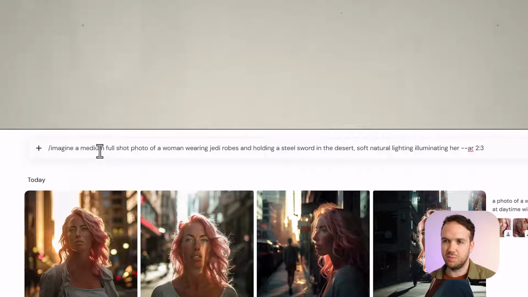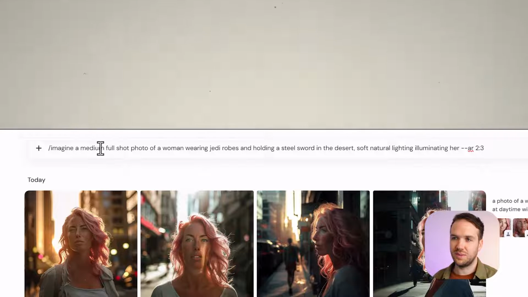So I've added in a prompt of a medium full shot photo of a woman wearing Jedi robes and holding a steel sword in the desert. Soft natural lighting illuminating her with an aspect ratio of 2:3. I've added in medium full shot photo, so hopefully it should have more of Zoe in shot, as usually it just gets a kind of close-up portrait if you don't specify which kind of shot you want.